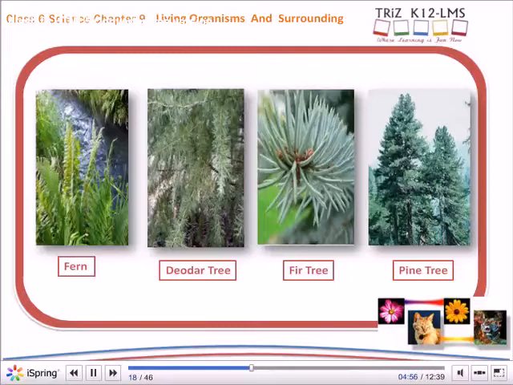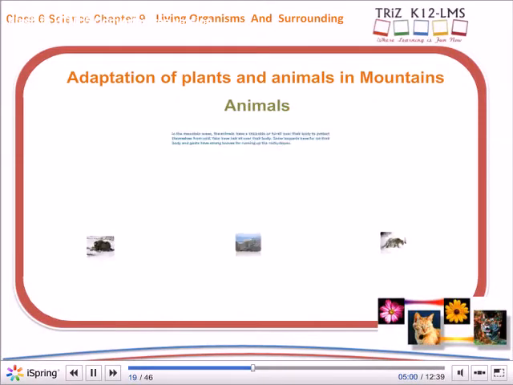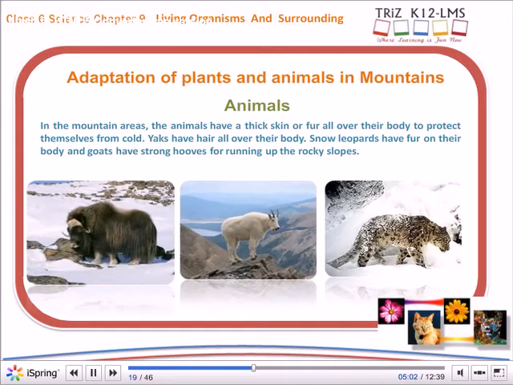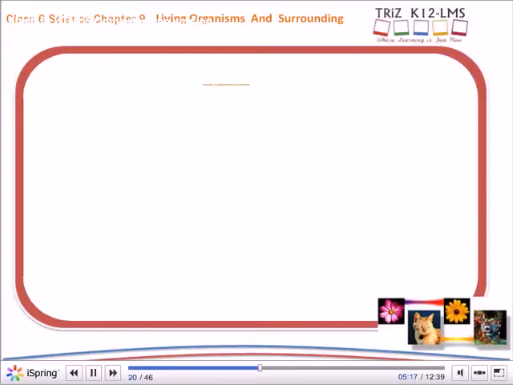Animals: in the mountain areas, the animals have thick skin or fur all over their body to protect themselves from cold. Yaks have hair all over their body. Snow leopards have fur on their body, and goats have strong hooves for running up the rocky slopes.